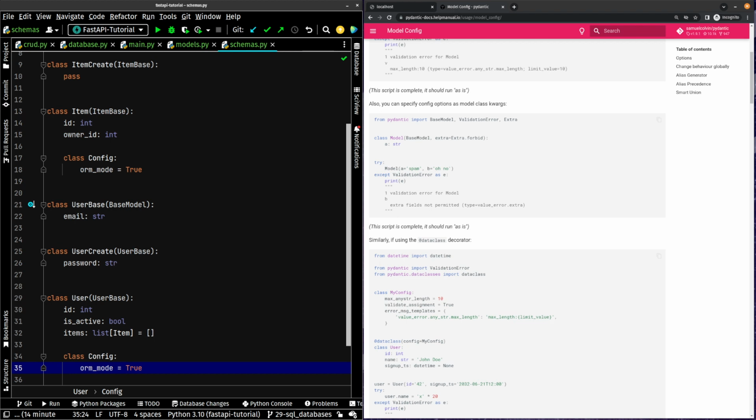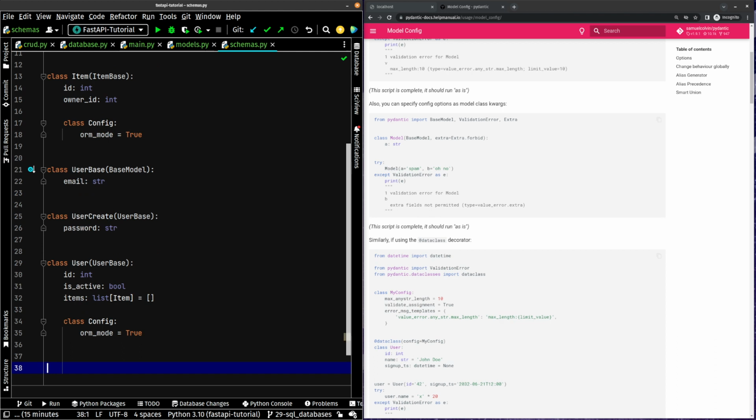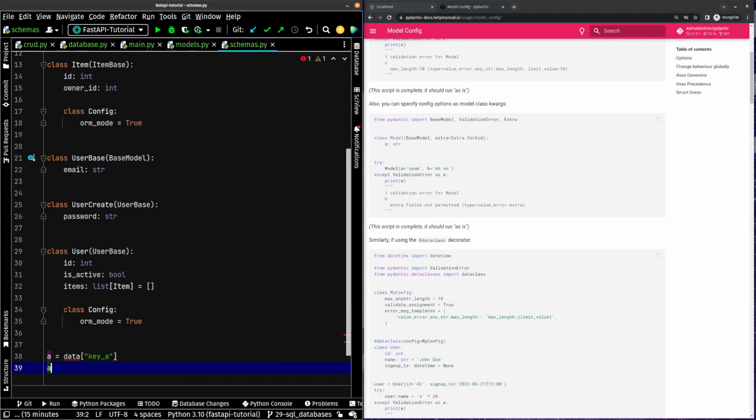What we end up being able to do when we use it in FastAPI and Pydantic is it will try and read the data possibly as a dictionary, possibly as not a dictionary. So if you're trying to fetch data, and this is just a generic Python thing, let's say a equals data key a, right? So that's how you would grab an item from a dictionary. You can also do it as a equals data.key_a. So it allows you to treat it as this specific type, if that makes sense.